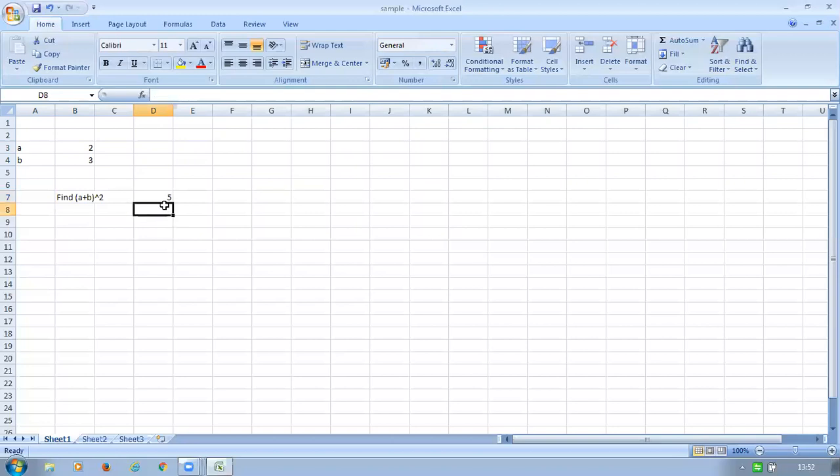So I have to square this. What do I have to do? I have just calculated. See, the formula is showing here. Or otherwise, click on it twice. See, B3 plus B4 is over. Next, what? Square. Just do the square and enter. 5 times 5 is 25. So this is the help. That's how you can calculate.